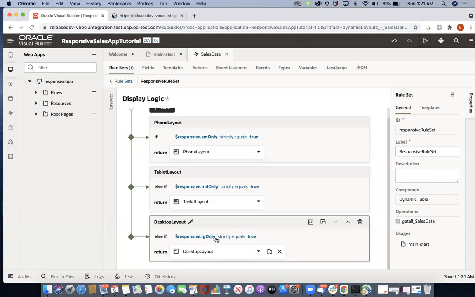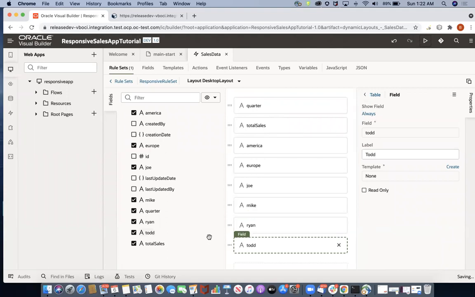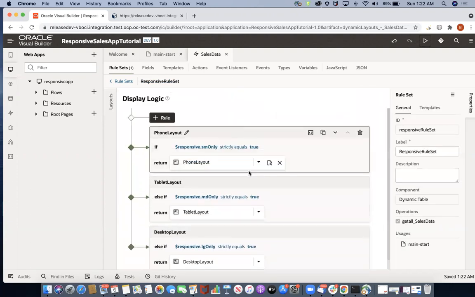Now, once we have created a layout, we have attached some conditions to the layout. So I think the next step would be to go and configure what we want to display in this particular layout. So let's start with the desktop layout. In our case, we want the desktop layout to show us the sales quarter, total sales, sales regions, and names of some sales representatives. And here we can also add more sales representatives if we want. So this also gives an opportunity to edit the layout if we want to.